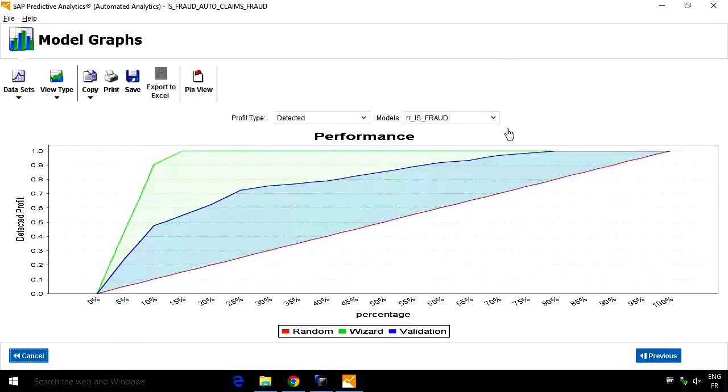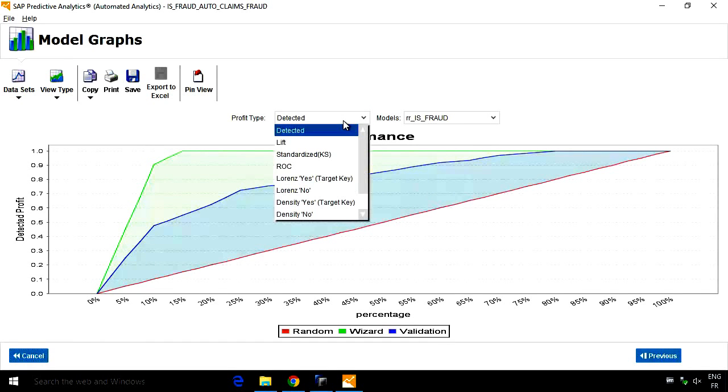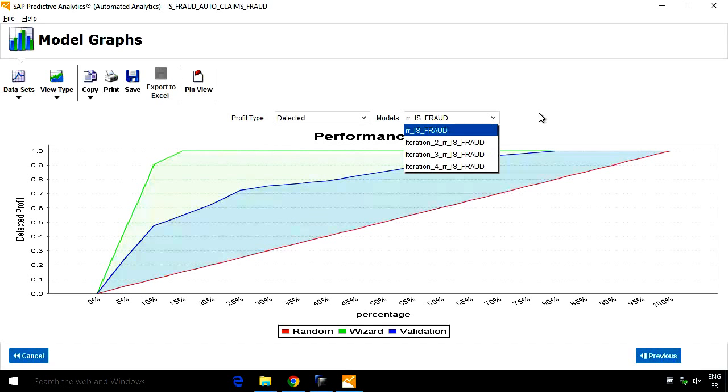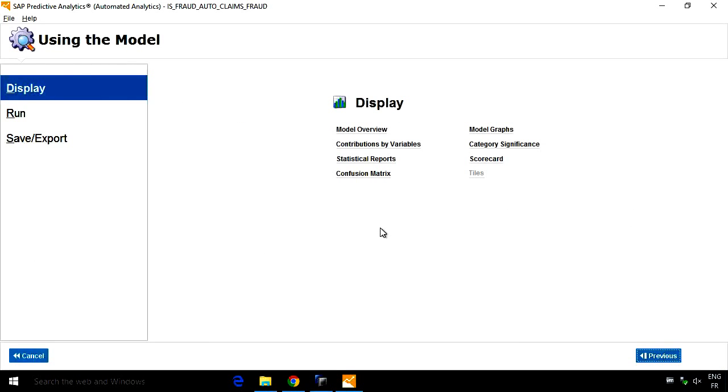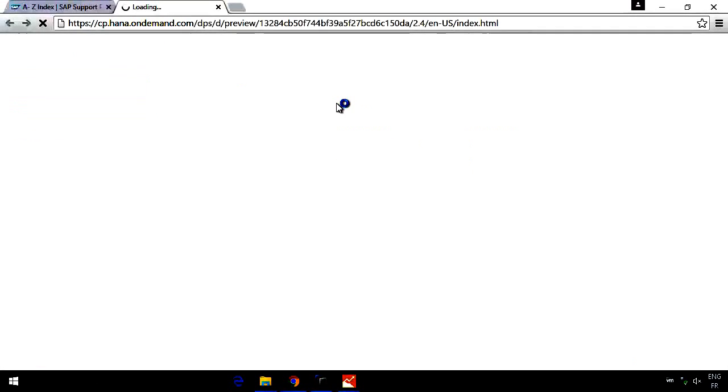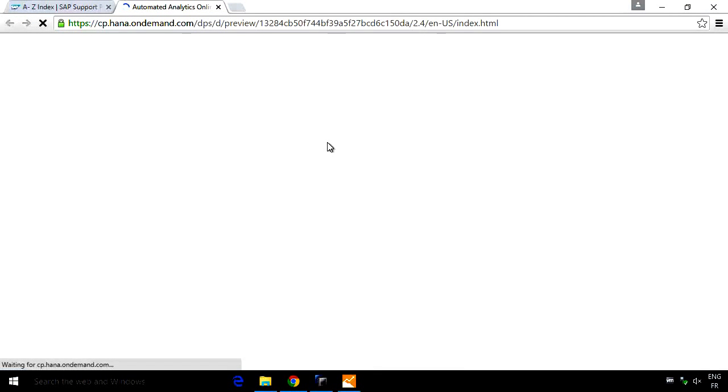We can also go and see some model graphs. So if we want to look, for example, at detected, we can see based on fraud, we can really see in more detail how that model was created. You'll learn more about what you can do with all these charts and graphs when you are using the documentation. There is full online help available here, searchable help actually in the product. So that's something you also maybe want to think of looking at. In fact, it's going to be online typically as you're working.